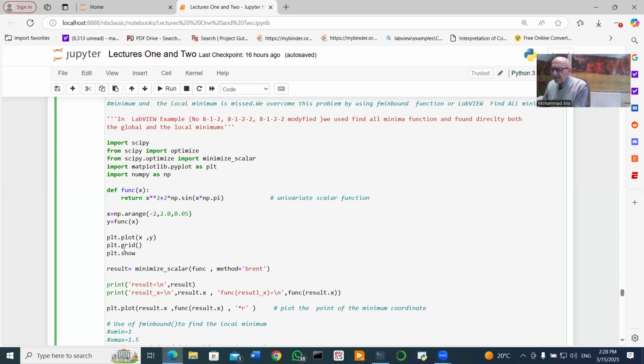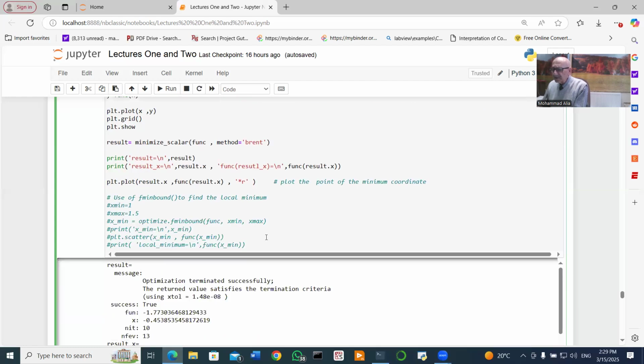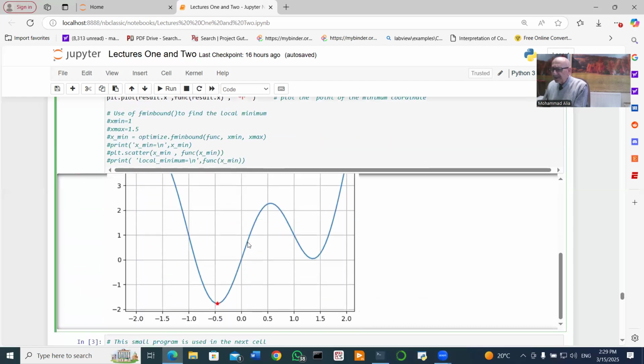We include there a grid. We write the plt.grid function. The plot will include a grid, and we ask matplotlib to show the function. The function, as a result of this, will be like this. As you see, it has the first minimum. This is the global minimum, and this is the local minimum.